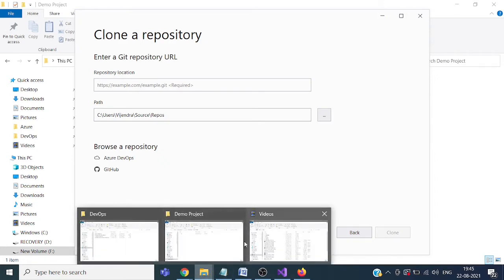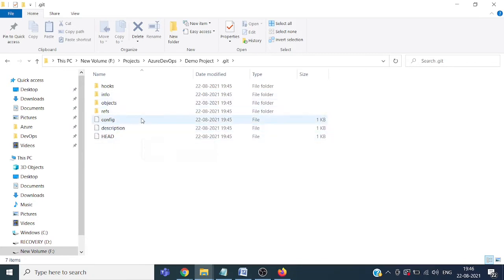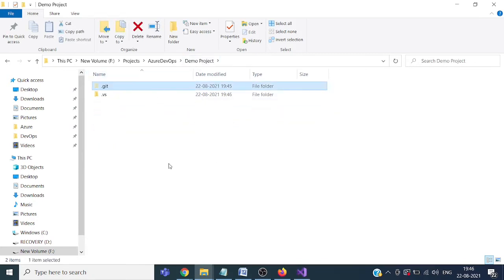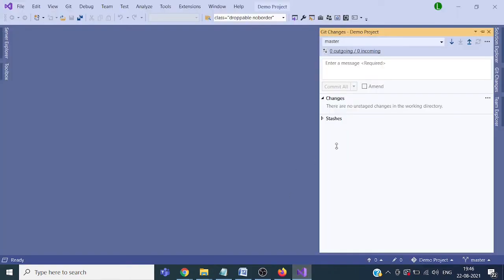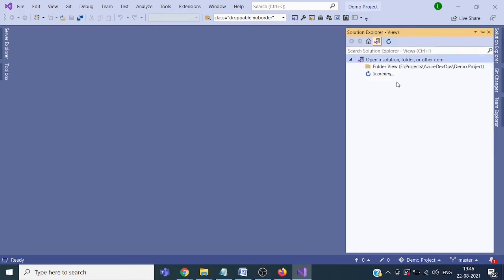So you can see we have this .git folder here. It is a hidden folder. It has the files for tracking the changes in the project. So we have cloned successfully. Now we will add the project. There is no project here, it is empty. So we will add a project here.